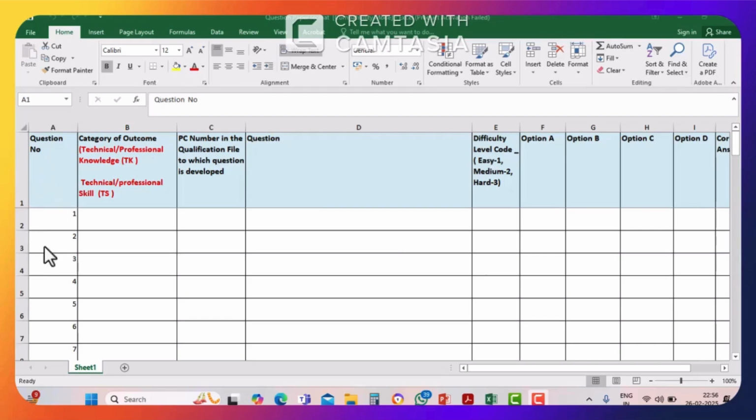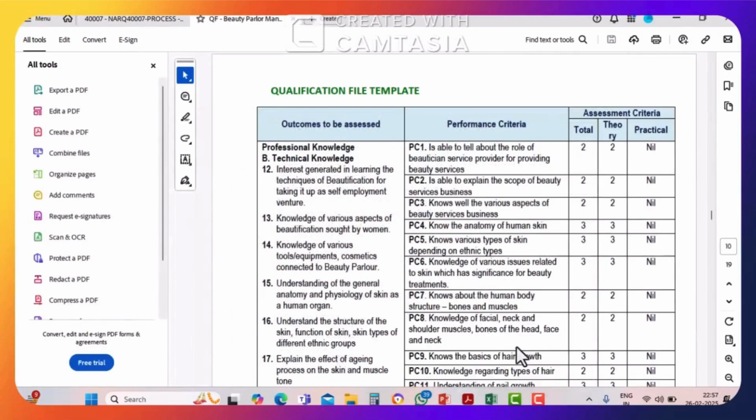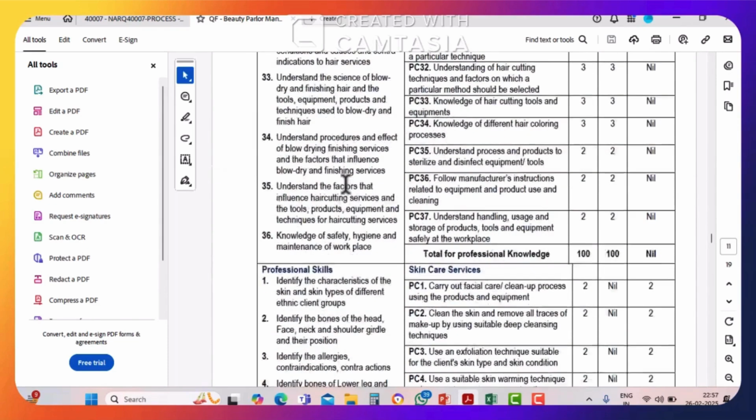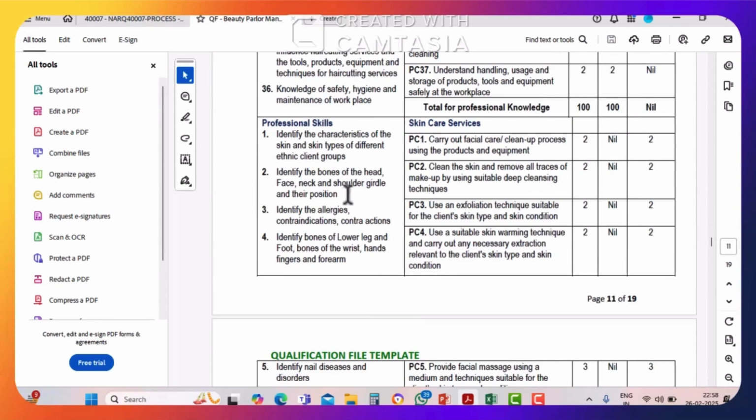The first column here is question number, so I think there's no need to explain here. These are just question numbering. The second column, category of outcome. This is in line with the qualification file, outcome to be assessed. So that is in line with this one. Either it's professional skill, technical knowledge, or it's a technical skill or professional skill.